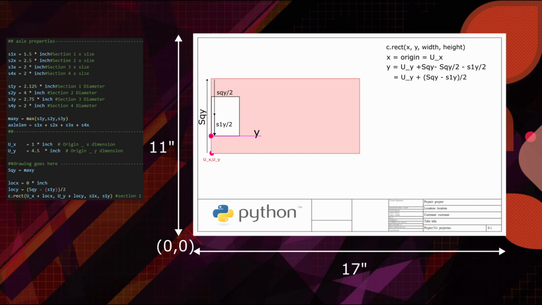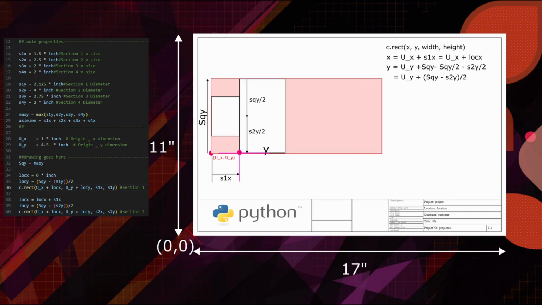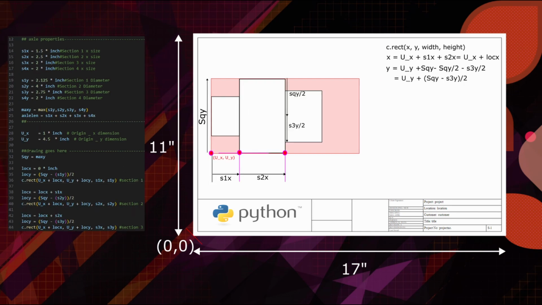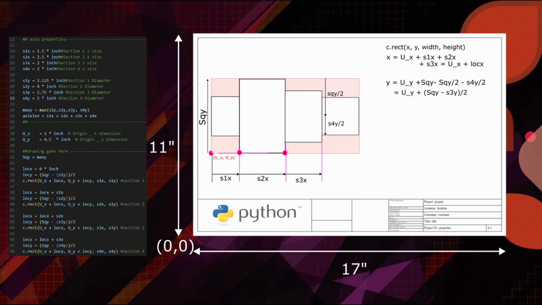Section 2 will also be a rectangle. It will be further to the right, so we will use a variable to track where it needs to be in the x direction. With that, we can build the second section by pulling in its dimensions, and do the same with the third section. Finally, we do the fourth section, and now we have the full axle side view. We are far from done though, as we need to add in the dimensions.